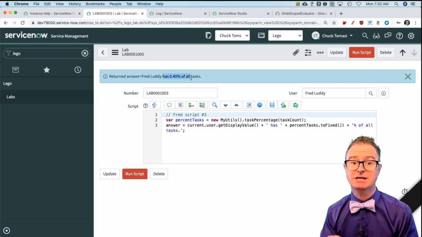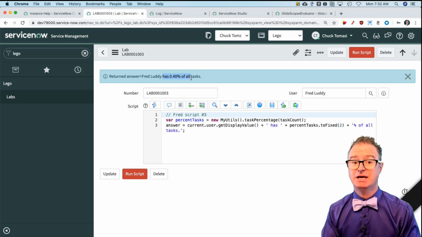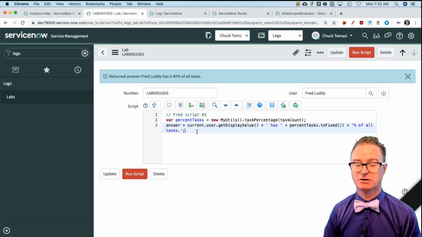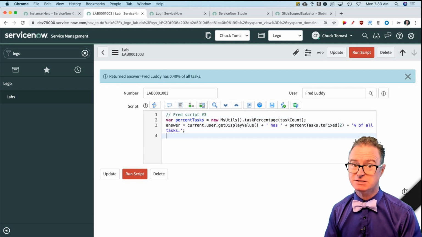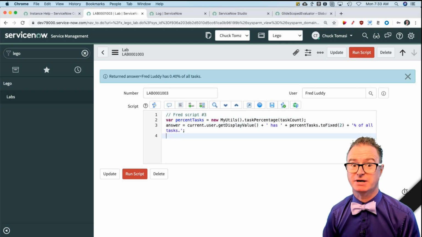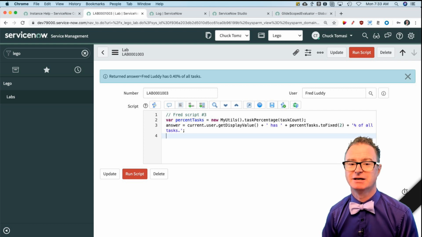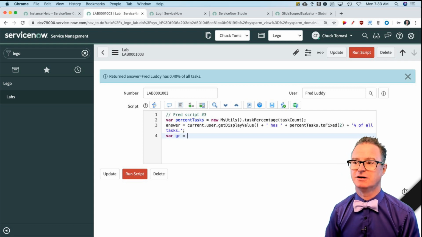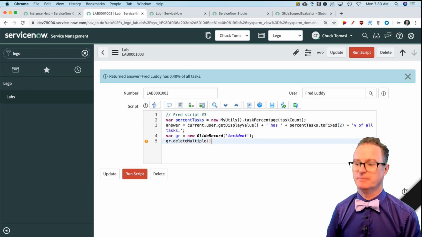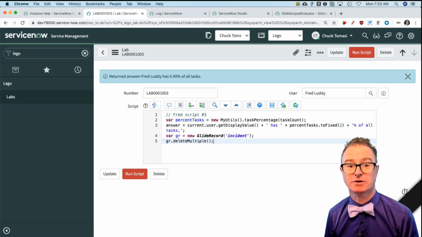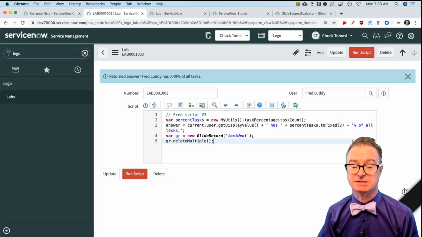Again, security is paramount in this. Make sure you understand who can write to these scripts. Because again, all I've got to do is have the right ACLs and the right cross-scope privileges to say, guess what? var gr equals new GlideRecord incident and gr.deleteMultiple. And next time somebody runs this, bye-bye all my incidents.